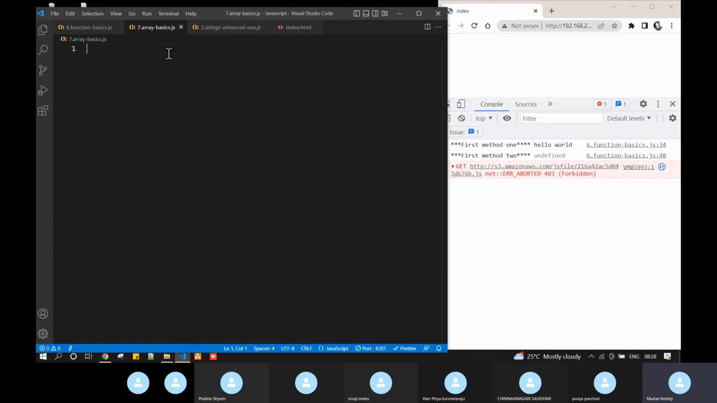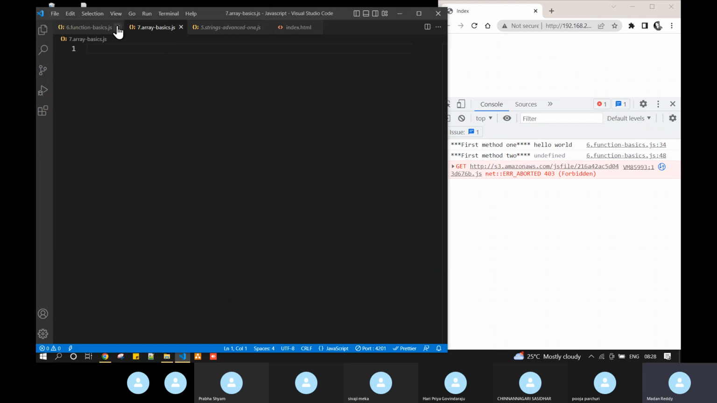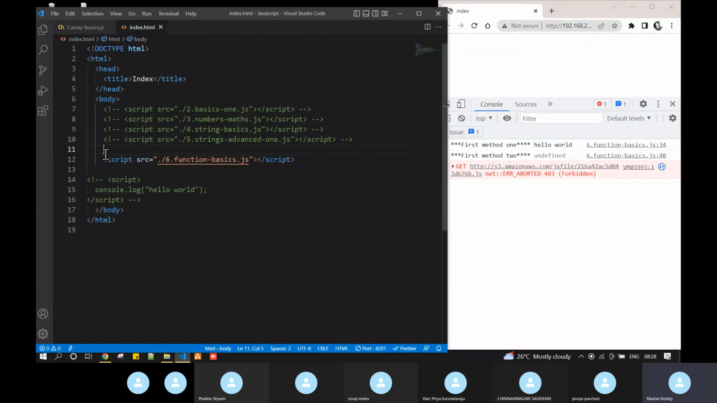So coming to the array basics here. Let me save all here. First of all, let me give the reference for that. I'm going to comment this one again. I'm going to use the array. I'm going to use the array script.